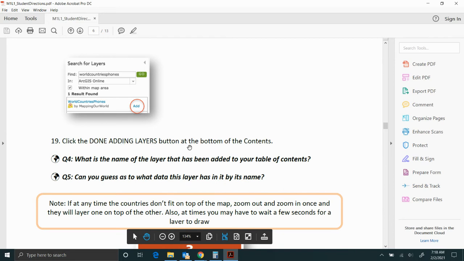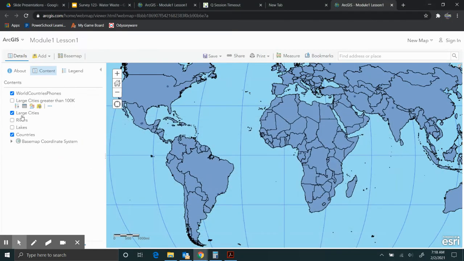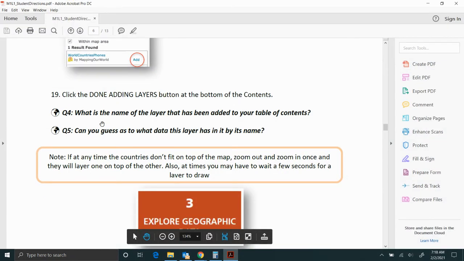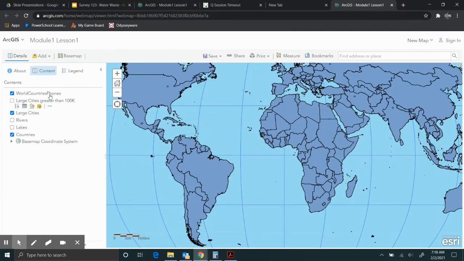So you're done adding the layer. You go back. So it's question 4. What is the name of the layer that has been added to your table of contents? So what is the name of the layer that we just added? And it's this one: world countries phones. World countries phones. That's the answer for number 4. So question 5, I'm sorry, can you guess what data this layer has by its name? Just by looking at the name of the layer, world countries phones, let's see, can you guess what kind of data it has? I'm just going to guess that it talks about phones per country, right?